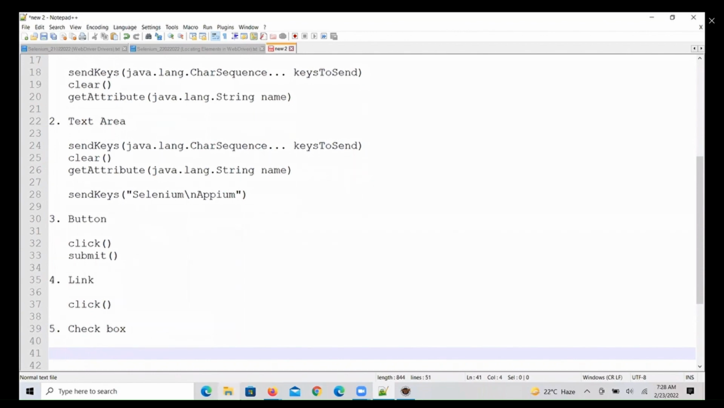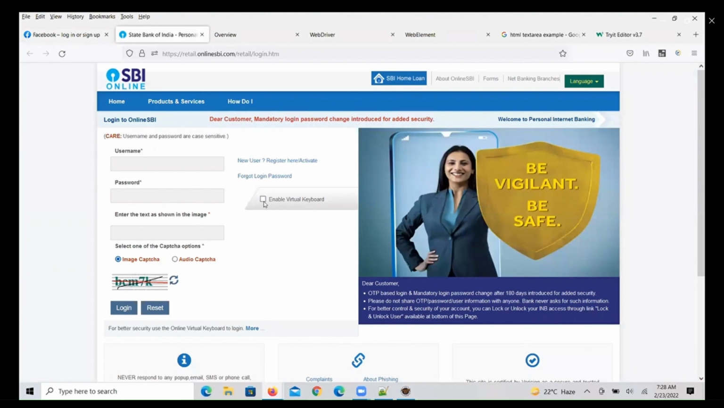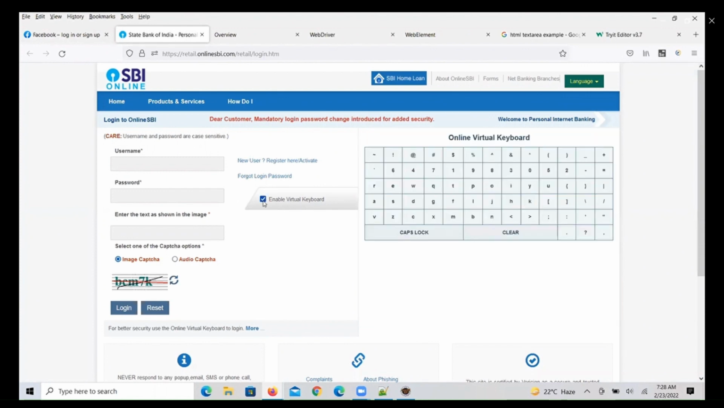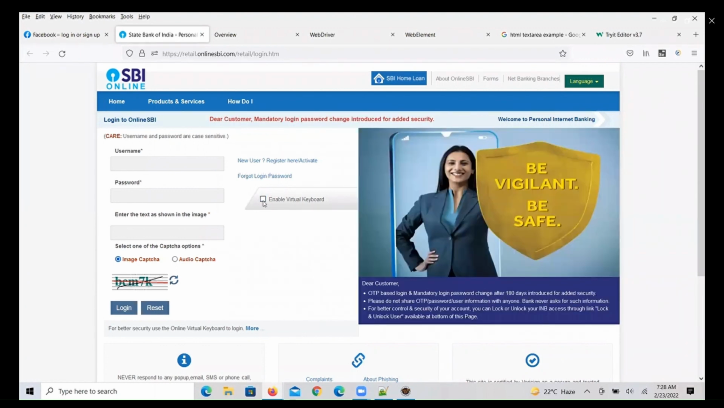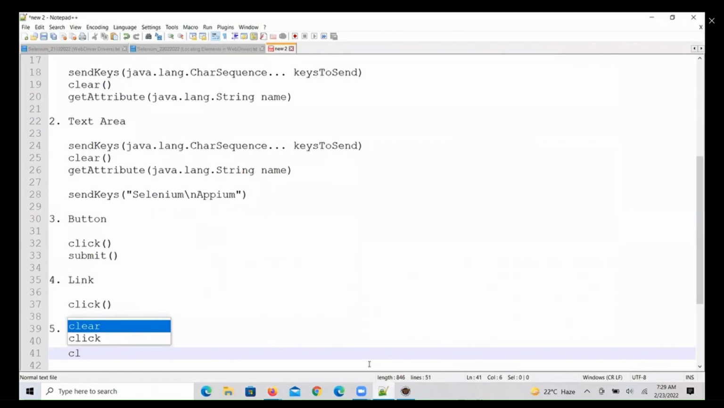And next one, checkbox. What is meant by checkbox? Here it is a checkbox. We can check the checkbox and we can uncheck the checkbox by clicking. And one more action is required, verifying the status, whether it is checked or not.